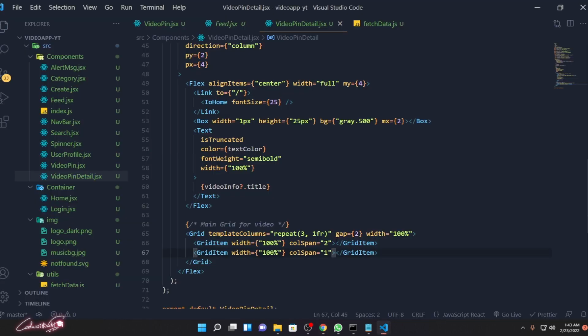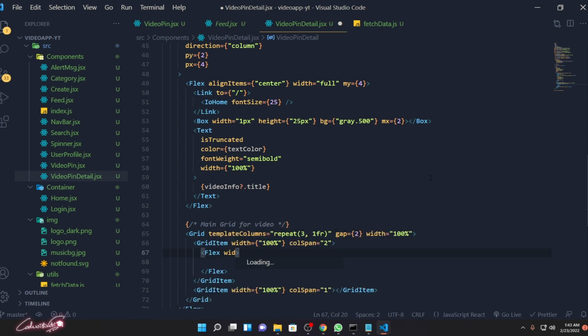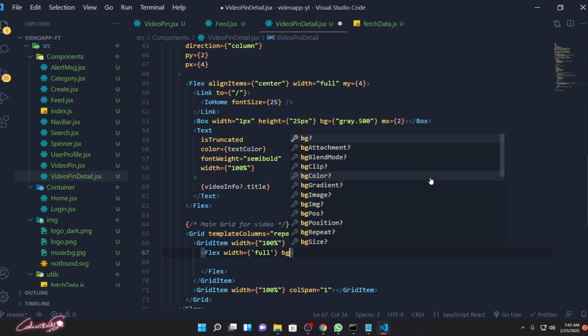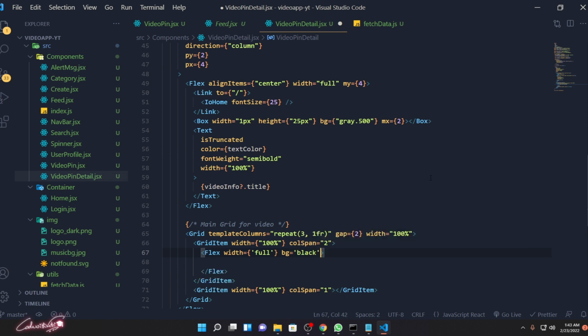Now let's get into this grid item, and inside this grid item we are going to load that complete video. For that, I'm going to create a flex, and this flex is going to be width full, taking the complete width. I'm going to define the background color as black, and position as relative.